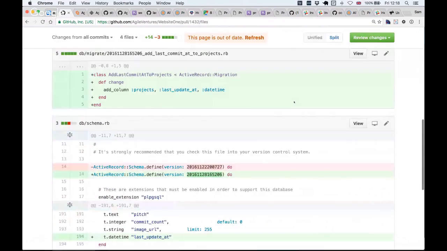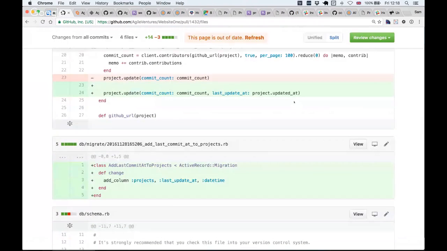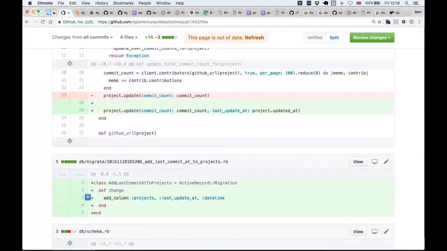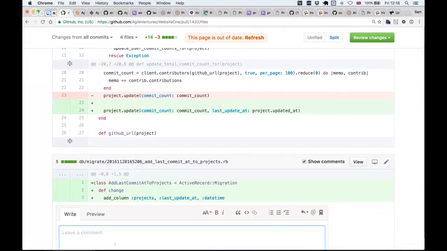I'm not sure with this one. So now we've added a last updated at to the projects column. Should we mention that this is from GitHub, not a local thing?